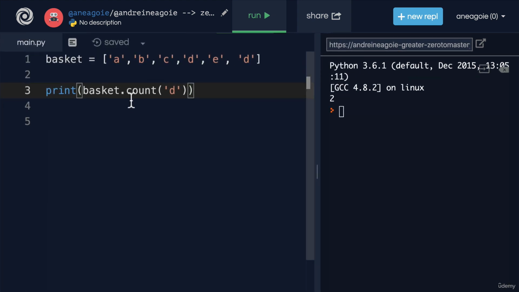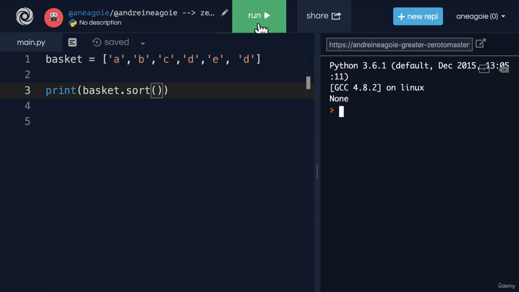The next one is called sort. Guess what sort is going to do? If I click run, I get None. But remember, sort sorts the list, as you can imagine, in place. That means it modifies the list.